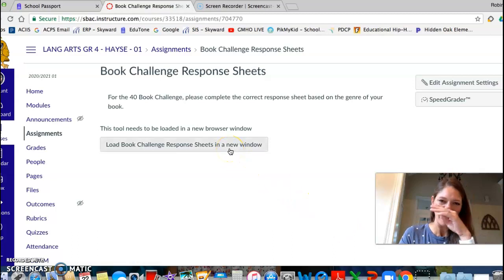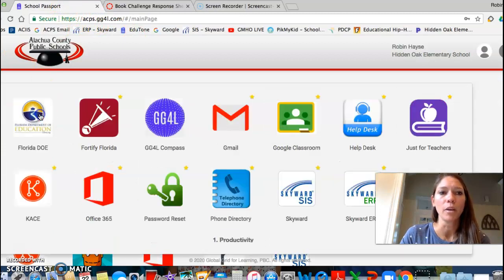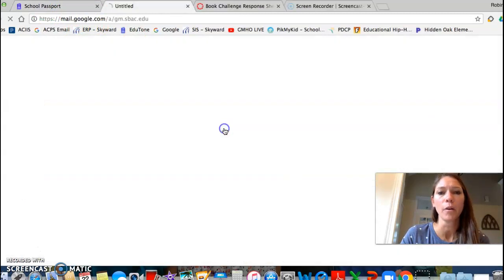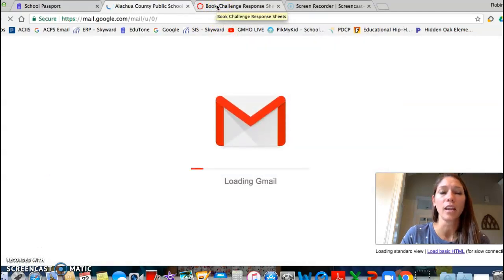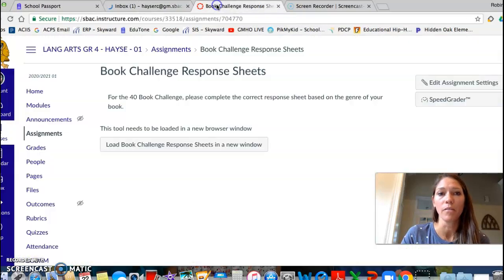The only thing that you have to make sure of is that you teach them how to get into their school passport and have them open up their Gmail, have that Gmail open on a tab, so that when they get into Canvas, they have access to all of the G Suite stuff.